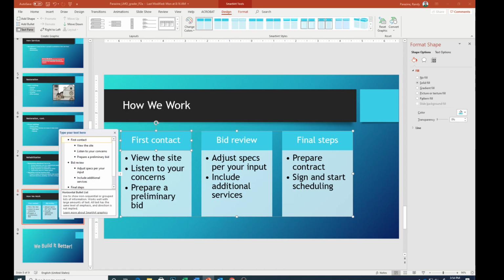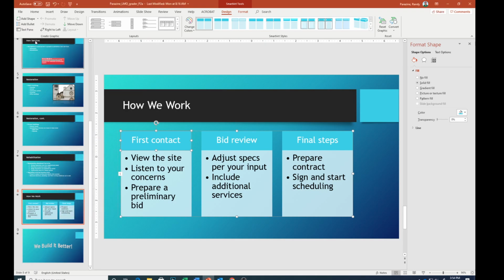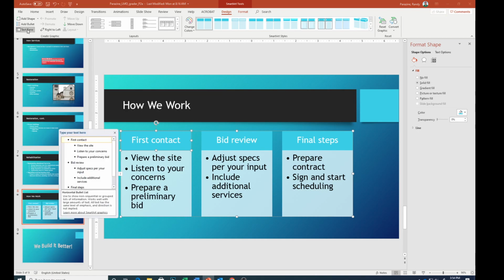Use the text pane to add a bullet between the bid review and final steps shape. So my text pane is already selected. If yours isn't selected, if you're up here on the SmartArt Tools design, click text pane, and it wants it between the bid review and final steps.